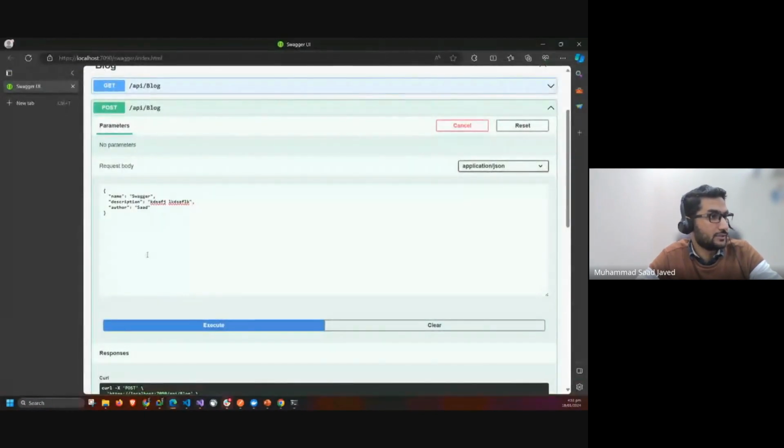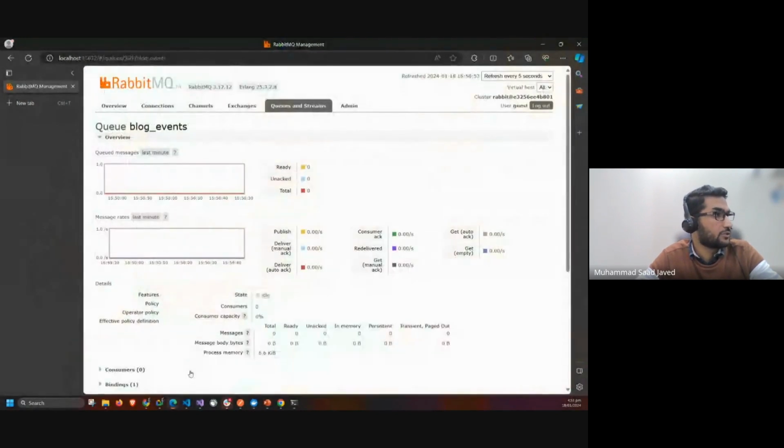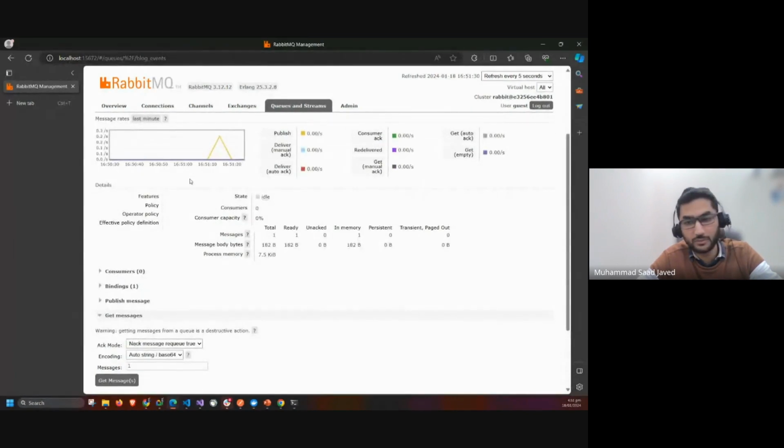Okay, so my message is sent to the message broker. We will verify that, and I get the response that this information has been saved, and this was the ID and things like that. Let's go to RabbitMQ and see what happened here. On RabbitMQ, we just received one message, and this message is now available for the subscriber to read, and then they do the respective part.